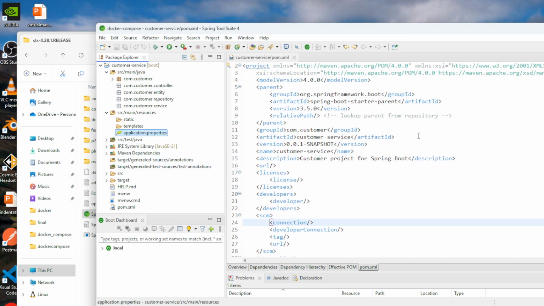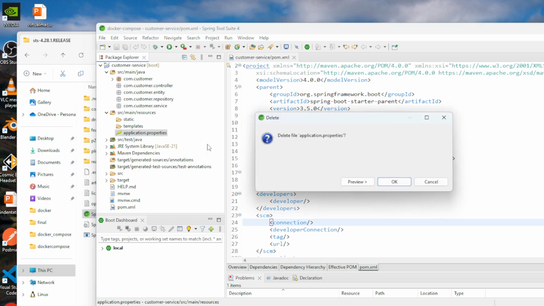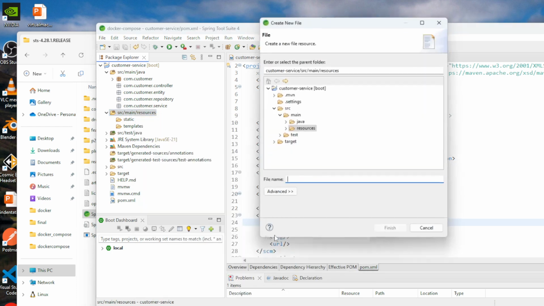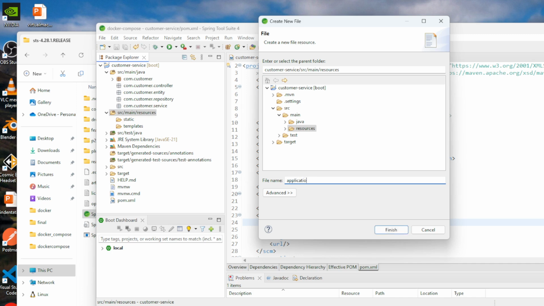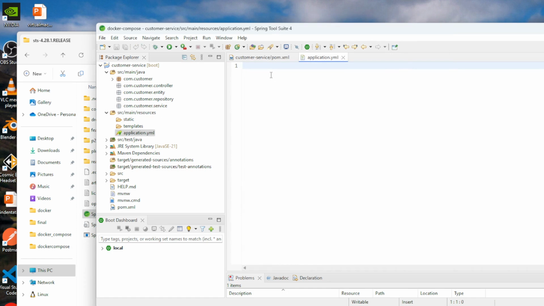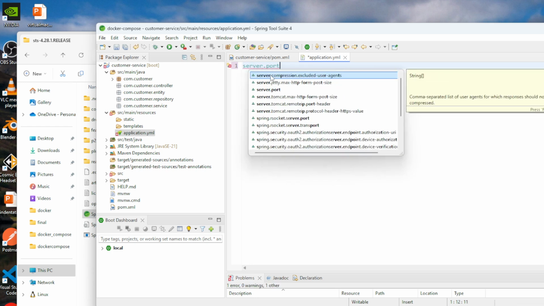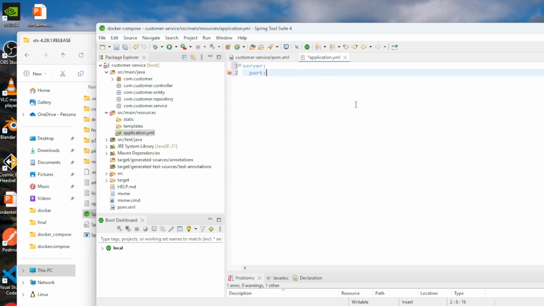Let me delete this. We can either use application.yml or application.properties, either will do fine. So let us create one application.yml file. And inside that we can mention what all things we are going to use. First is server.port. We need to mention what port we are going to use here. Let me put some port, let's say it's 8085.